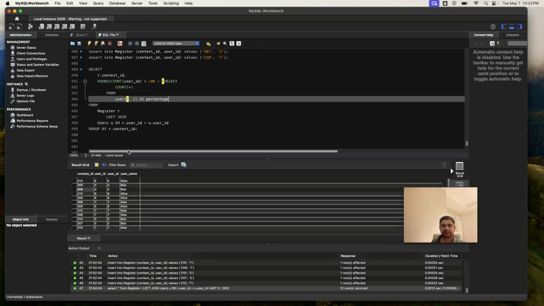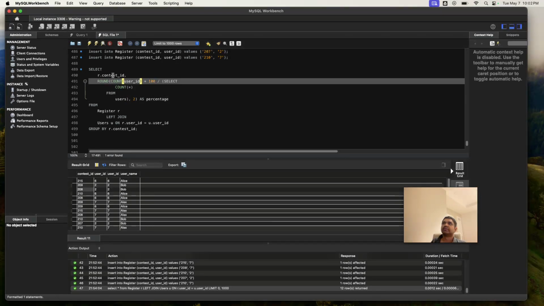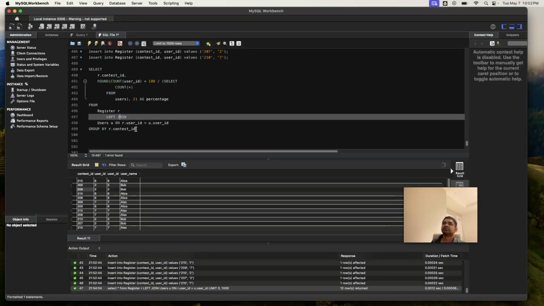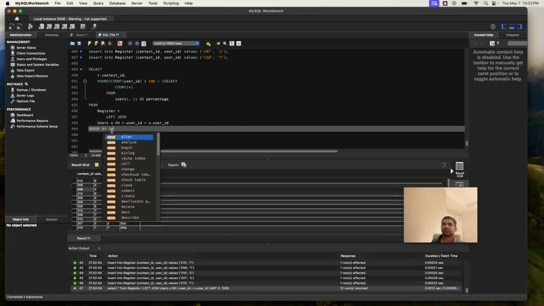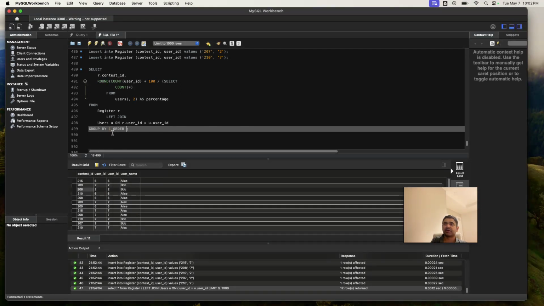Left join from register group by. So there is another one. If you want to group by this one, you can use the position here. That also works. Then order by 2. 2 means this one. Or you can use percentage. Then contest ID. Okay, let me run this.